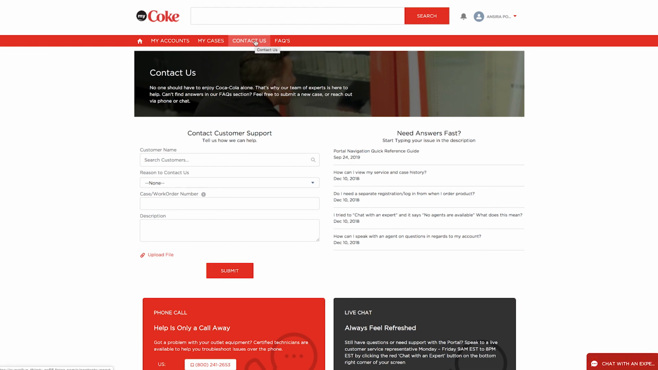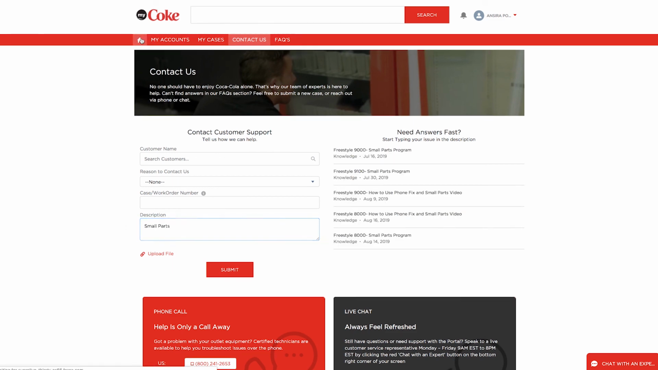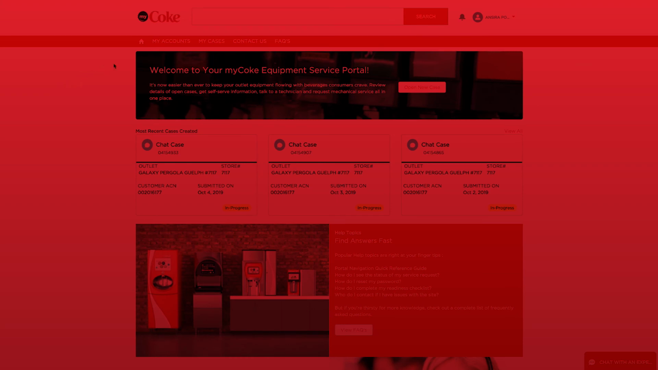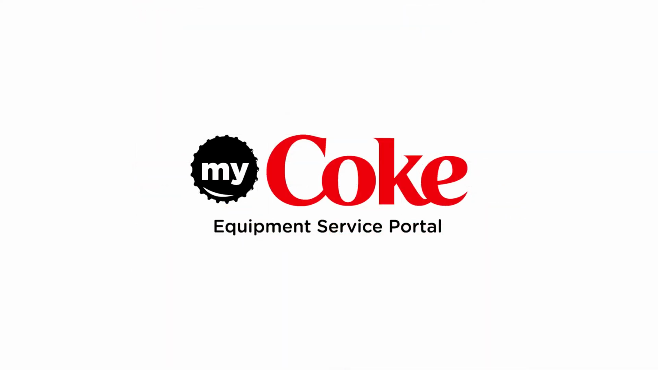One of the best things about the portal is that it gives you 24/7 access to most of your equipment service needs. So it doesn't matter whether it's day or night. You can submit requests and get detailed information all in one central tool. We invite you to spend a few minutes exploring the site. We're confident that what you'll find is a whole new world of refreshment, which is yours to discover. Drink up!